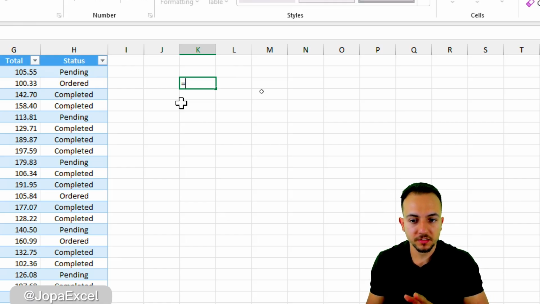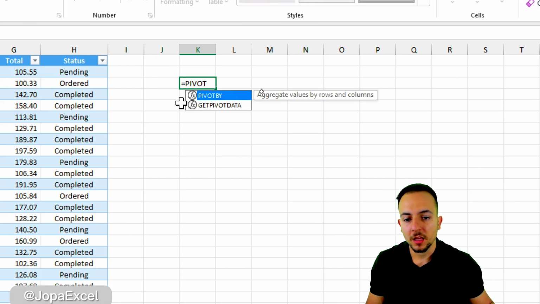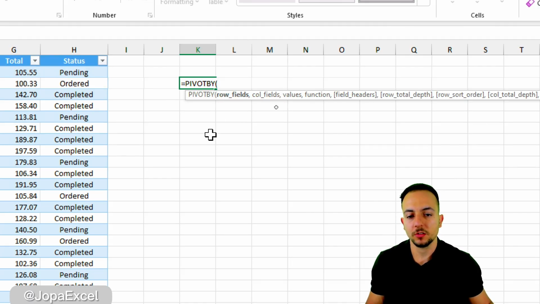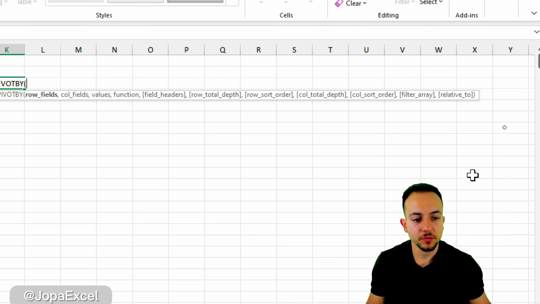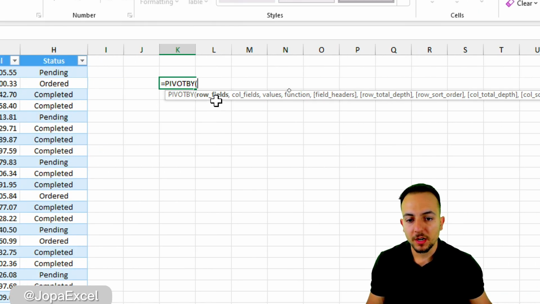Equals sign, because everything starts with an equal sign in Excel, and then PIVOTBY. This is the formula that we are going to use. 1, 2, okay, to select. PIVOTBY is a formula that has many different arguments, as we can notice right here. However, let's start with the first one, row fields. Row fields is basically the information that you want to use as the rows.